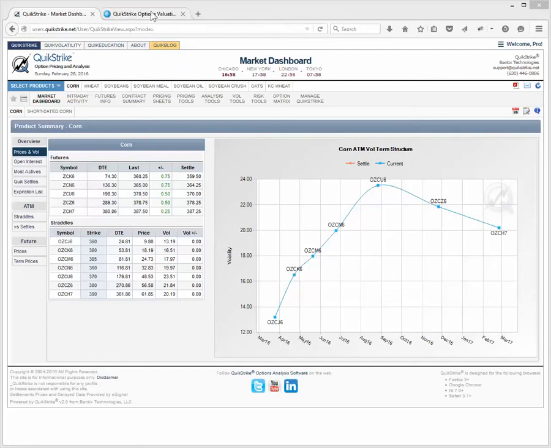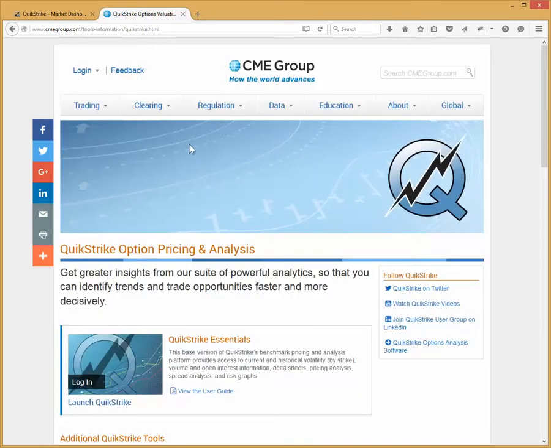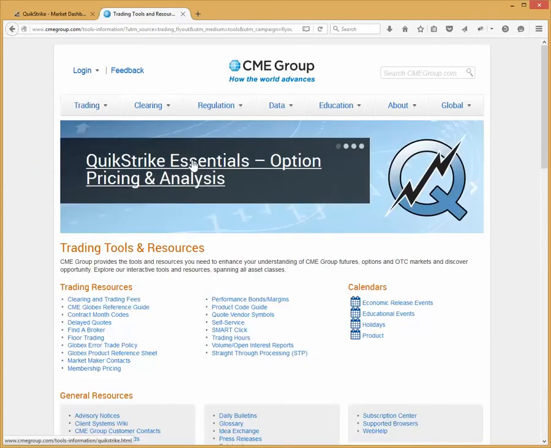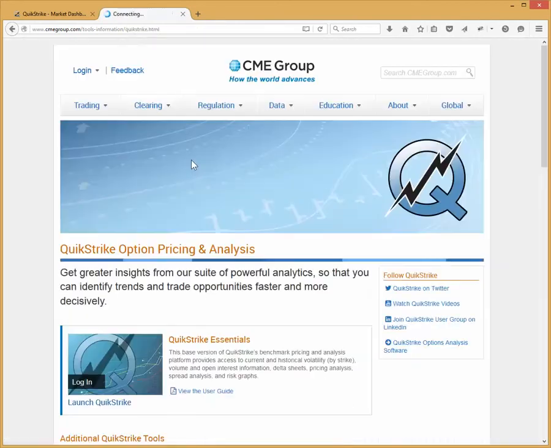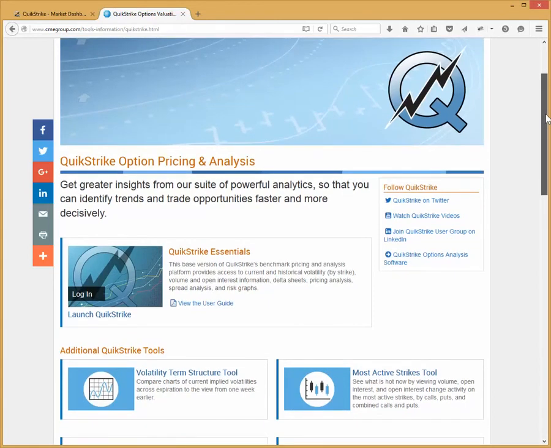So we're going to jump over and we'll talk to you about what is available for free from the CME Group website. How you get to this page is you can highlight the trading menu and come over to tools and resources, and then you're going to click on this QuikStrike Essentials. That's what we call the tool on the CME Group website. It's the things that are essential to make your decisions, right? So there's some general basic information available, and then a couple tools and calculators that you can use.